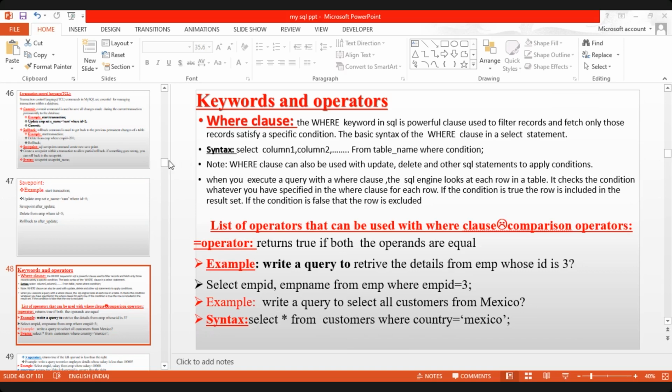We have different types of constraints. Six types: not null constraint, unique constraint, primary key and foreign key, default and check constraint, and the last one, which I have additionally added, auto increment. These are very useful when we are building an application, so it reduces the time and improves efficiency. Today I'm going to explain about keywords and operators.